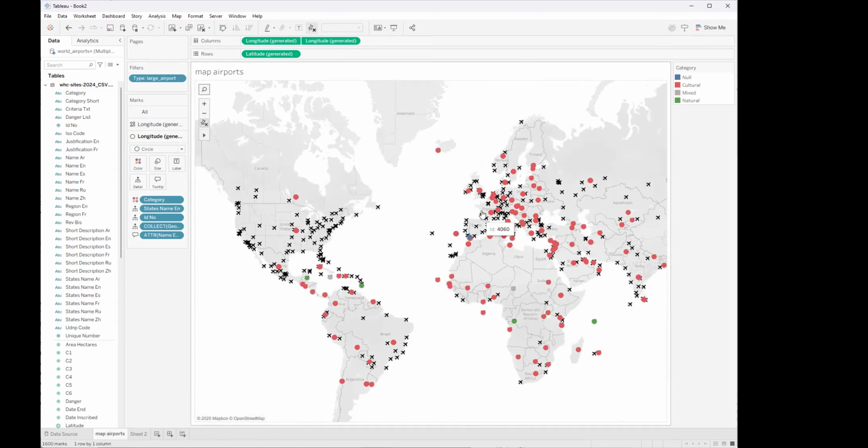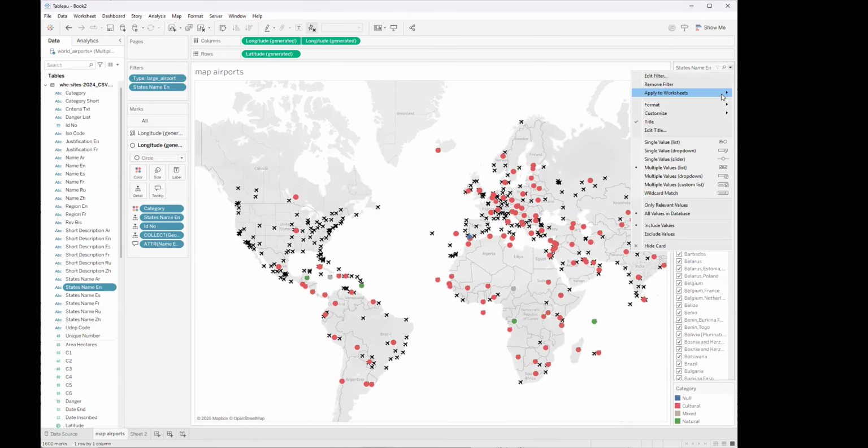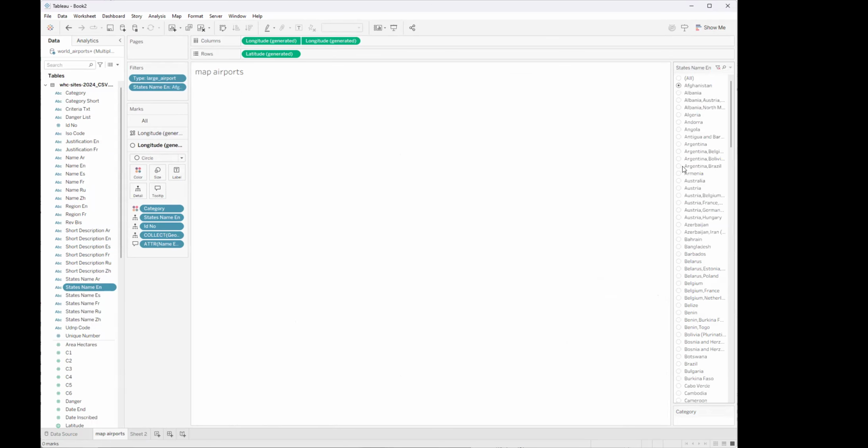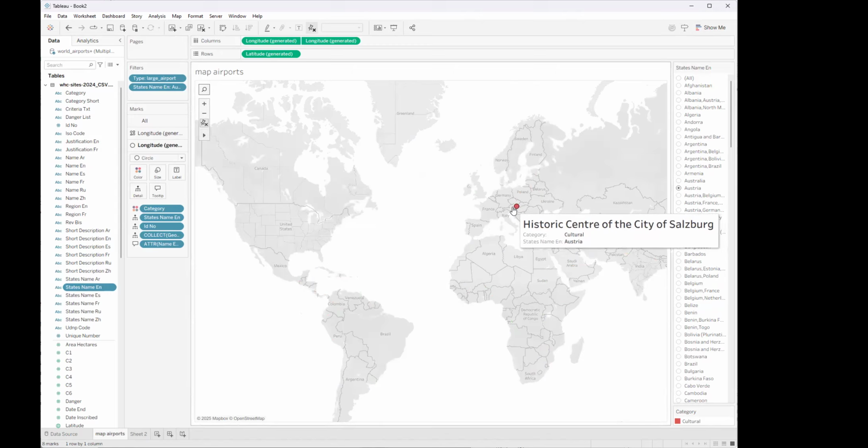And at this step, we can show the countries and have this country interaction. So let's open up country and add that as a filter. The state name English, show filter. Here we can make this a single value list. Oh no, let's make sure it's an OR. Okay. And if you click around the country, let's say Austria, it shows Austria.